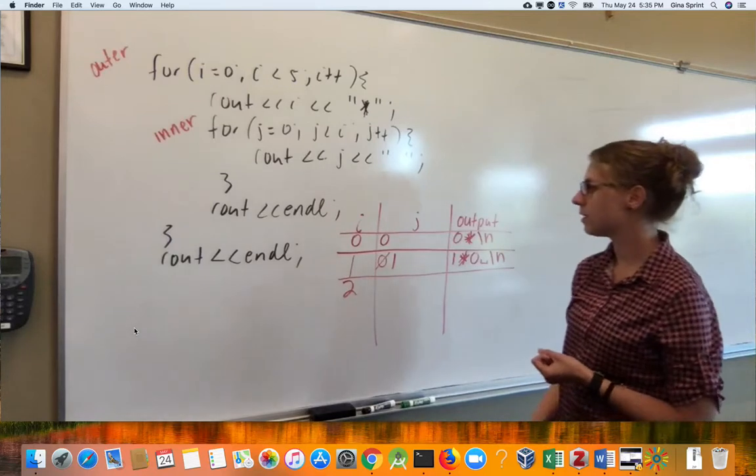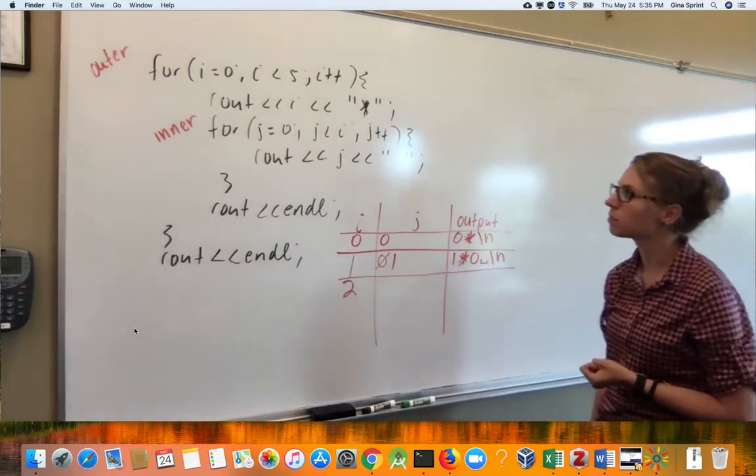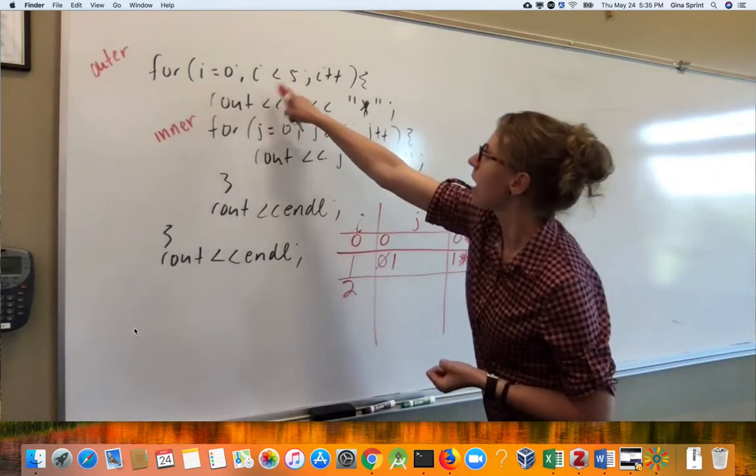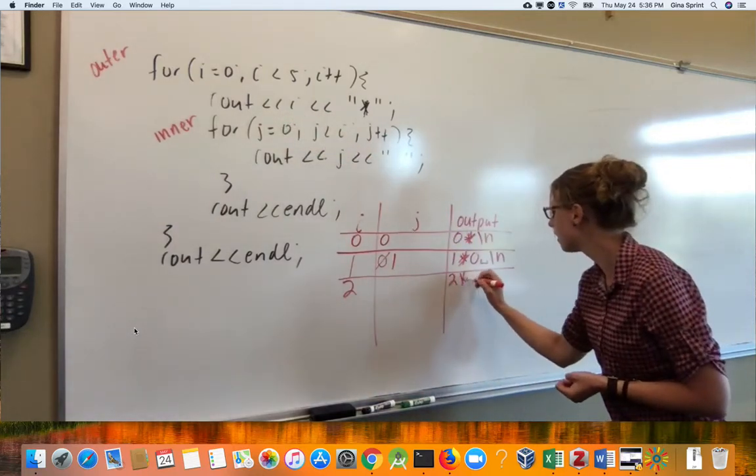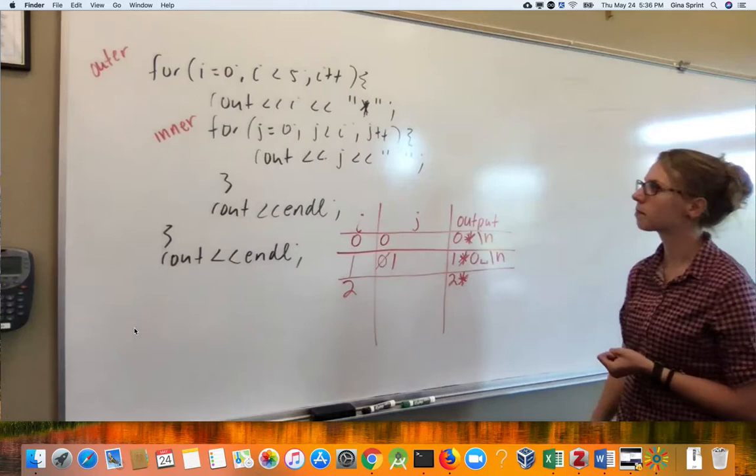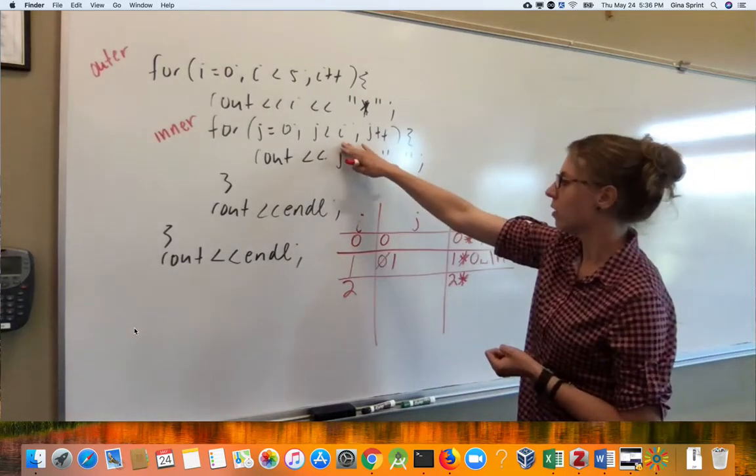We increment i. i is now 2. We test, is i less than 5? It is. So we print out the value of i and a star. We come to our inner for loop.